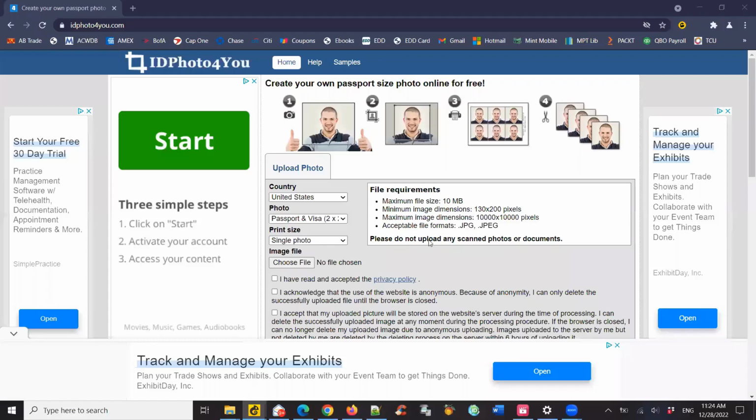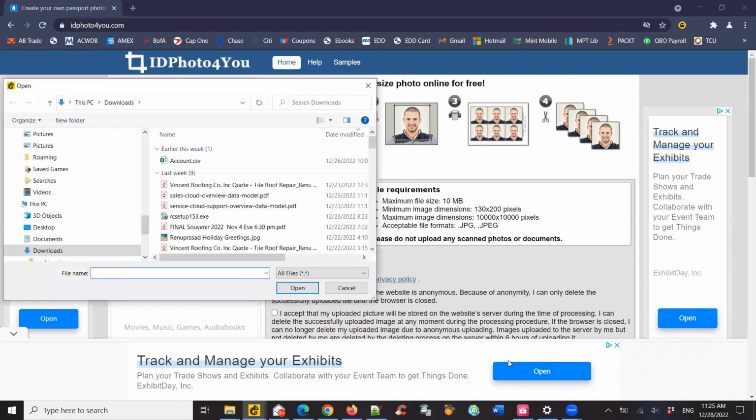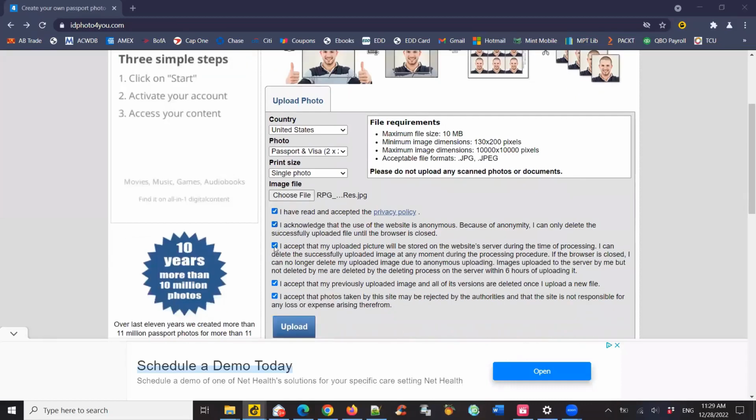Thank you so much. Someone mentioned this website where I could create passport size photos. I'll share the link in the description. So here I'm trying to figure out how to do it. I picked country as United States, and it automatically picks the size required for the United States passport and visa. And then I say single photo, and I took a high resolution photo, which is almost 15 MB.